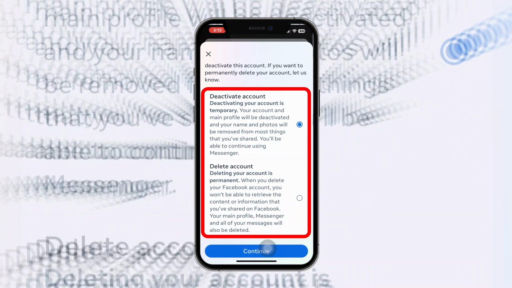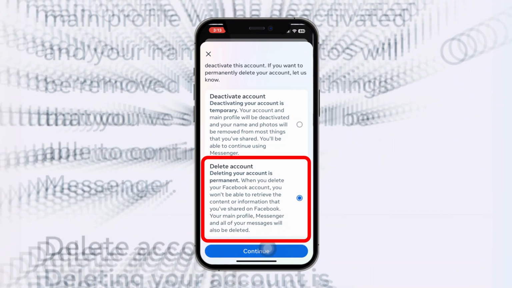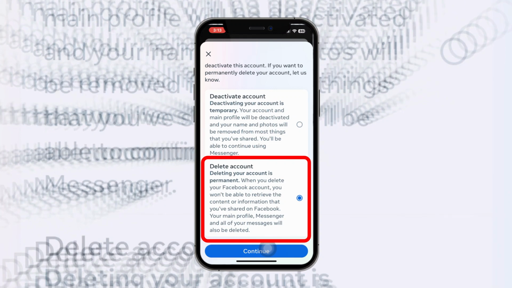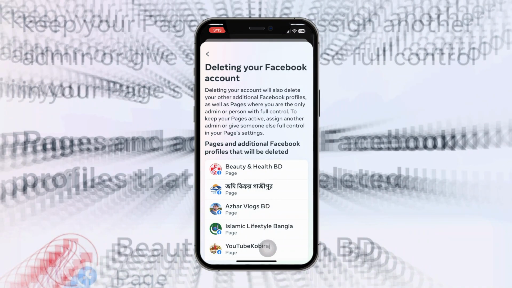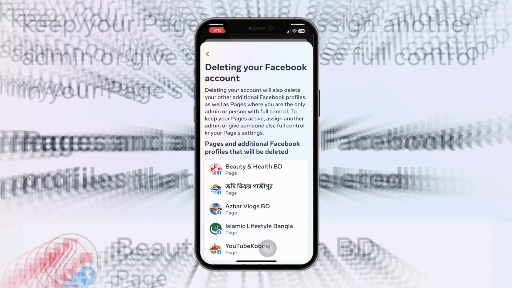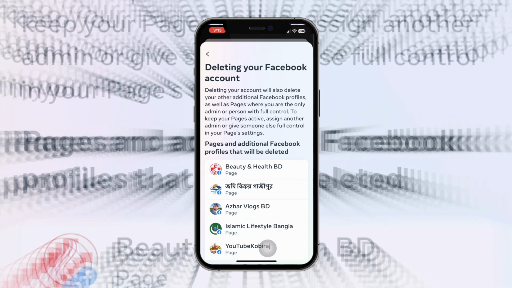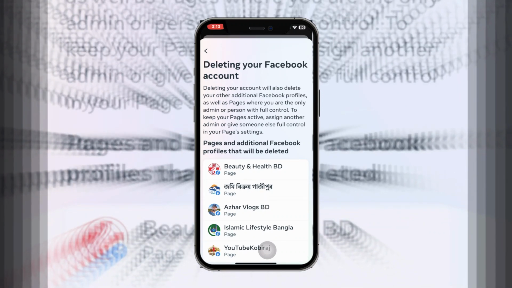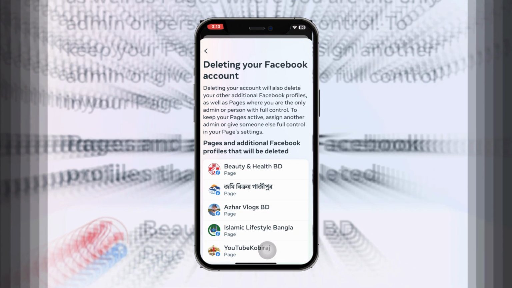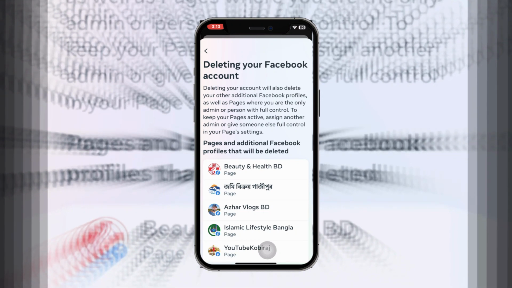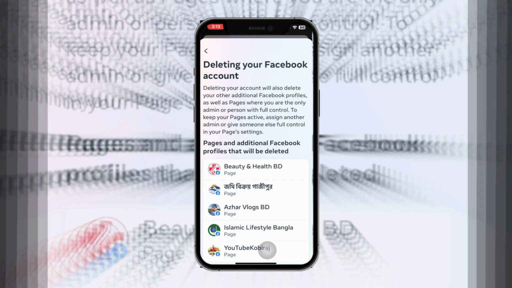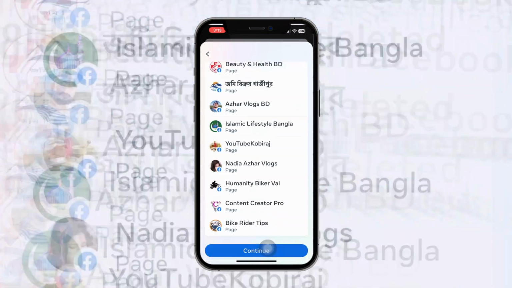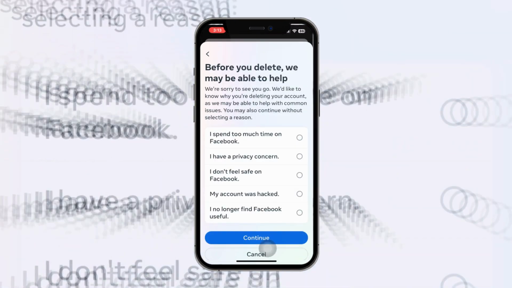Here you will be asked what you want to do. Do you want to deactivate your account or delete it? Here I choose delete account, then tap continue. If you have any pages associated with the chosen account, those will show here. You must remember that deleting your account will also delete your additional Facebook profiles as well as pages where you are admin. Scroll down and tap on continue.